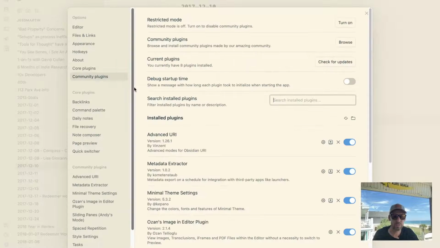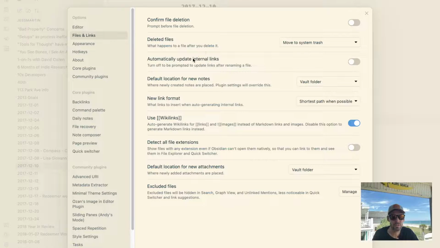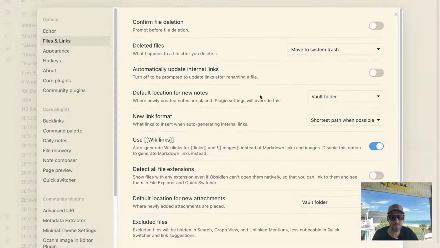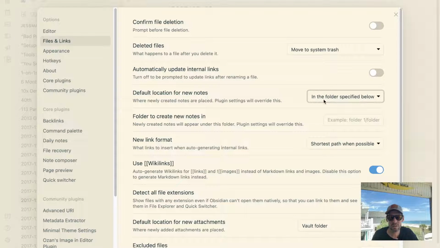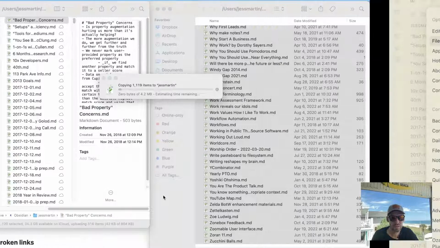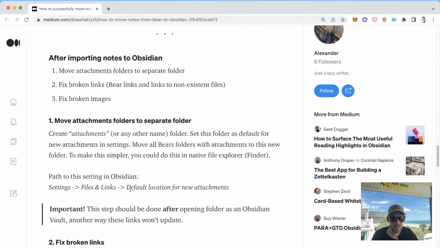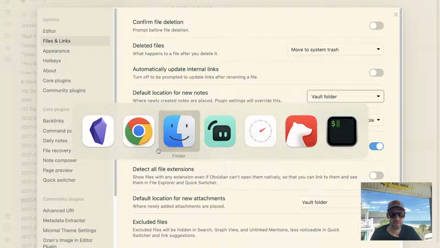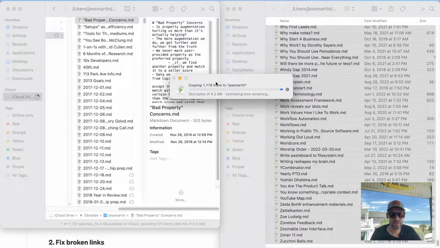So settings, files and links, default location for new notes. Looks like it says important, this step should be done after opening the folder as an Obsidian vault. Any other way, the links won't update. All right, we'll move all of the bare folders with attachments to this new folder. Okay, so I guess I'll try to follow the directions as they're telling me.